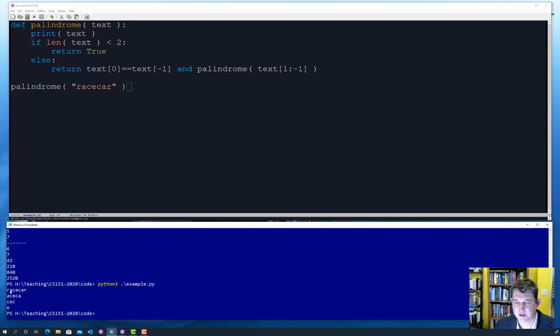All right, so at each step here, first palindrome gets called with race car, of course, because that's this call right here. Then it strips off the first and last characters, so we're left with ACECA. It recurs again, calls palindrome on CEC, and then finally hits the base case where it just has E, and it finishes.